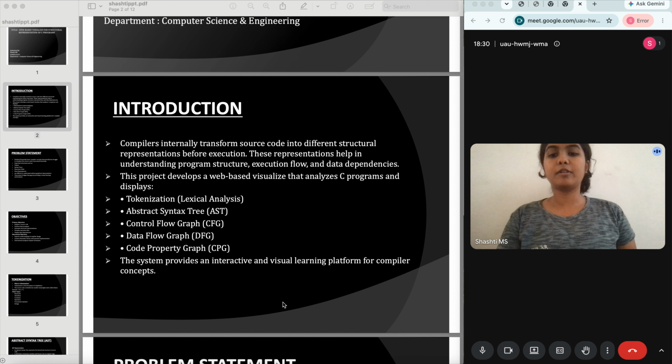This project develops a web-based visualizer that analyzes C programs and displays tokenization, abstract syntax tree, control flow graph, data flow graph, and code property graph. The system provides an interactive and visual learning platform for compiler concepts.